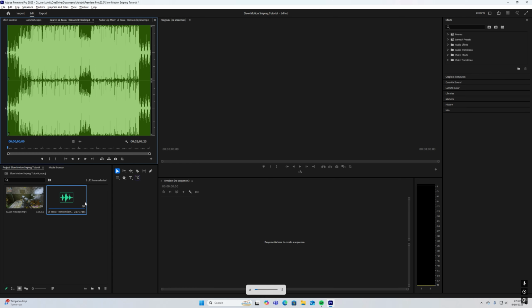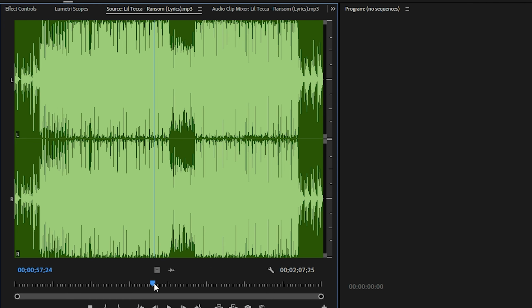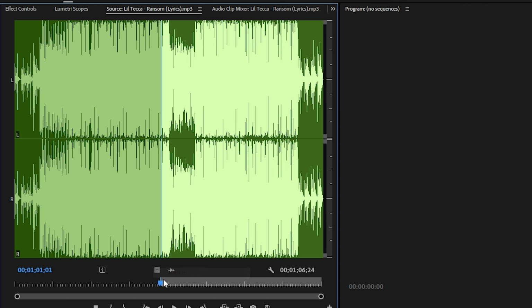Alright, so the first thing you're going to want to do here, you're going to want to find the part of the song that you want to use for the edit. I always like this one part around the middle of the song. It starts with the word downfall. Let's see if I can find it. Alright, there it is. We'll go a little bit before that, mark in. And then it ends with I'm gone.